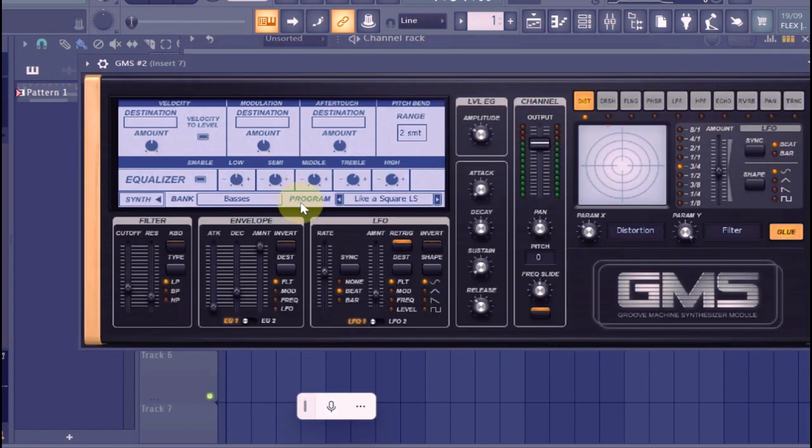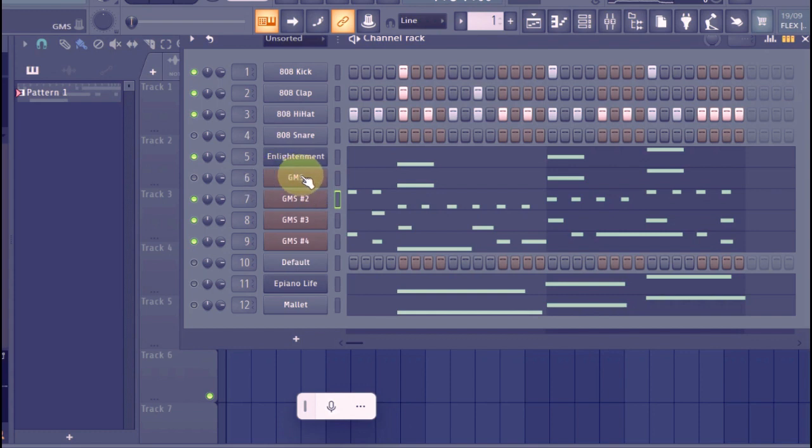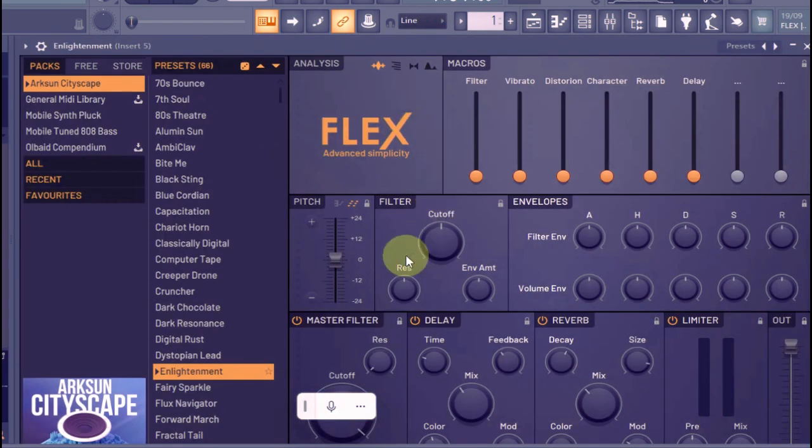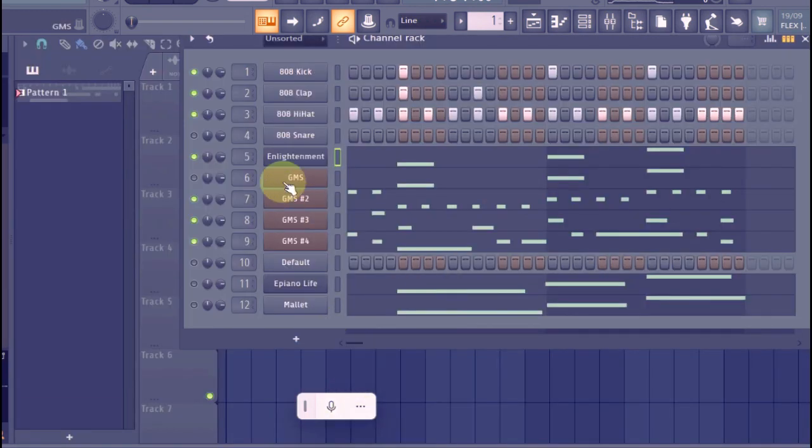Then this one, this is it. This is a bass again, like square. That's another different sound again. Then the E Light, which is the same Flex. So we have two sounds from Flex and the rest are from GMS. So that is it for now.